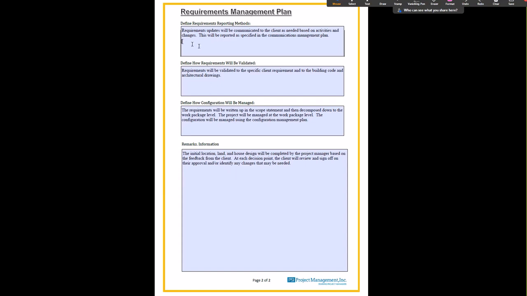Page 2, define requirements reporting methods, determine how requirements will be validated, acceptance criteria basically, define how configuration will be managed. We may have some changes to them. We want to make sure we're able to manage that configuration. And then remarks and general information. That is the requirements management plan.